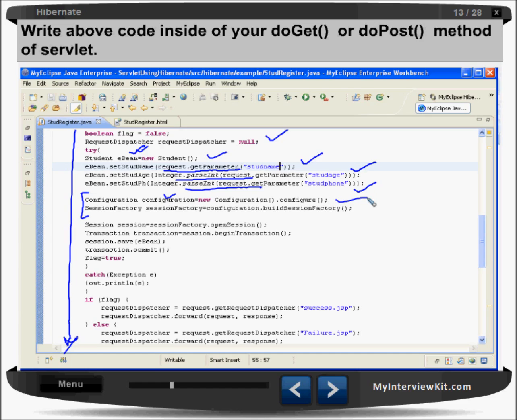That configuration file has the configuration, I mean the driver details, and the connection URL, username, password. We'll get it with the help of configuration.buildSessionFactory. From the session factory we'll open a session and get the session object. Now with the help of the session we can say session.save(bean). This bean has the whole data. Now I am just saying save this bean, so this bean will go to my table and store one record.